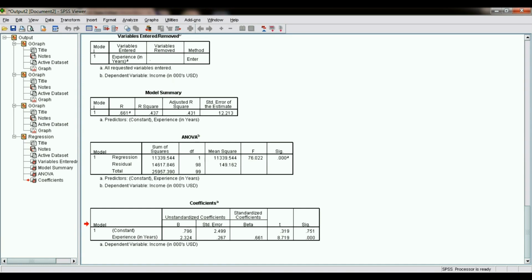So now let us look at the coefficients table. Here we can see that a person with zero experience will earn $796. So this is the constant value which represents the income of a person with 0 years of experience. And then the coefficient for the experience variable is 2.324, which means that with a 1 year increase in experience, his salary will increase, or his income will increase by $2,324.